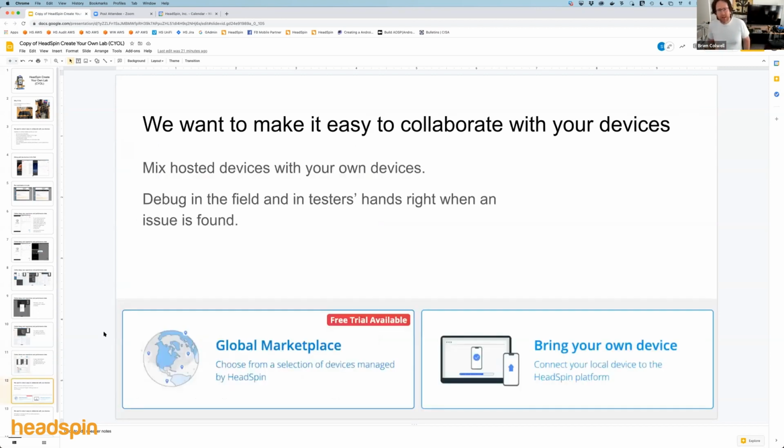And so at HeadSpin, our mission is to make it easy for your team to collaborate with your devices. Our view is that our infrastructure is extremely flexible. So we allow you to plug in your own devices and use your own devices. We also host devices where you can access locations that you might not have team members. We have a large hosted infrastructure where you can just pull up devices where you need them.